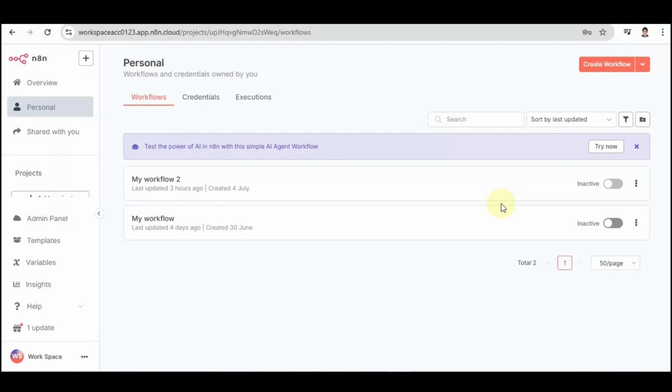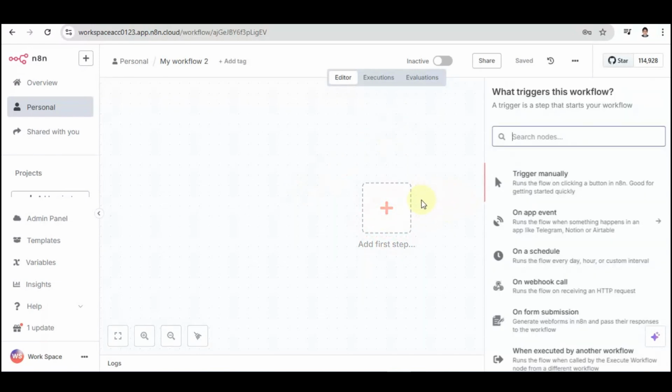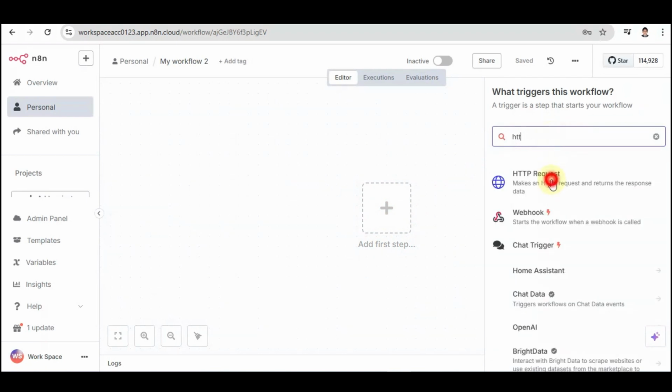The first thing that we need to do is to log in on our n8n account. And once logged in, we're going to click on Personal, and then we're going to choose the workflow that we will be working on. Next, we're going to add a first step, and on the search nodes, we're going to search HTTP request.